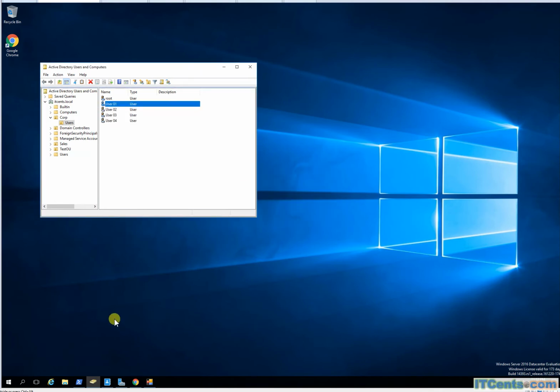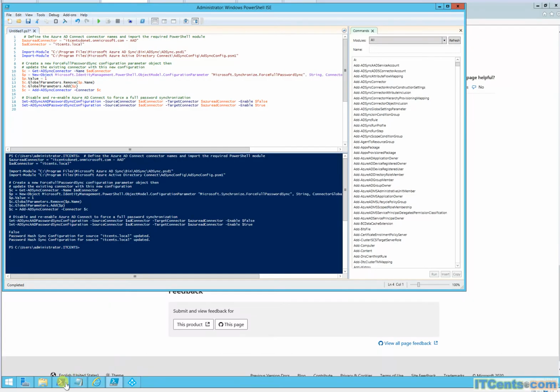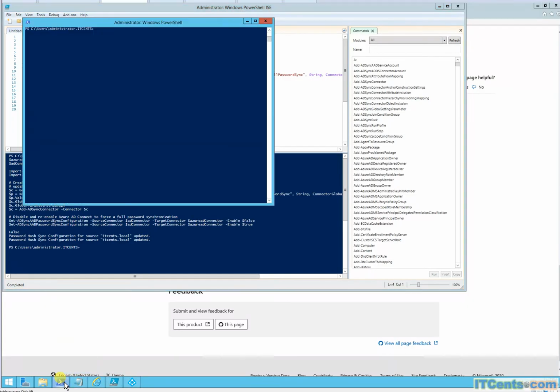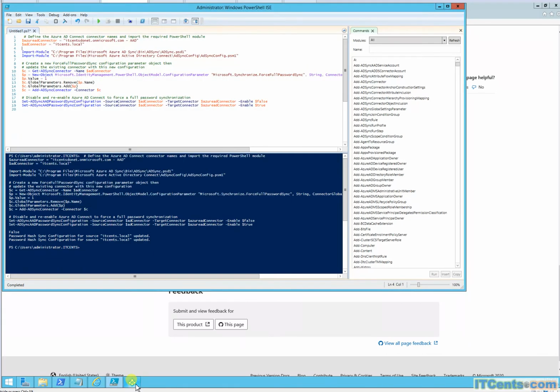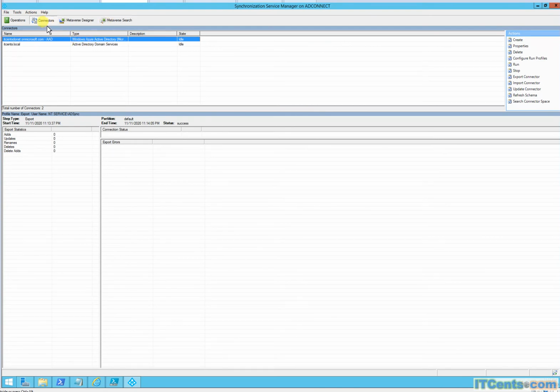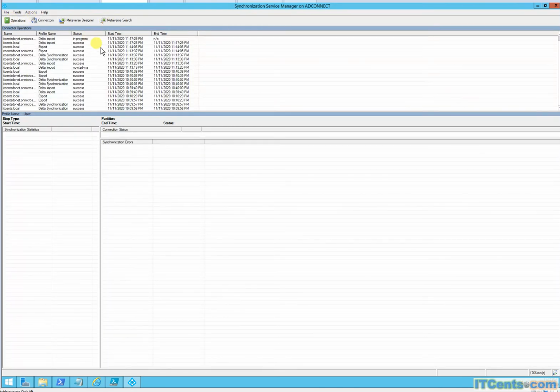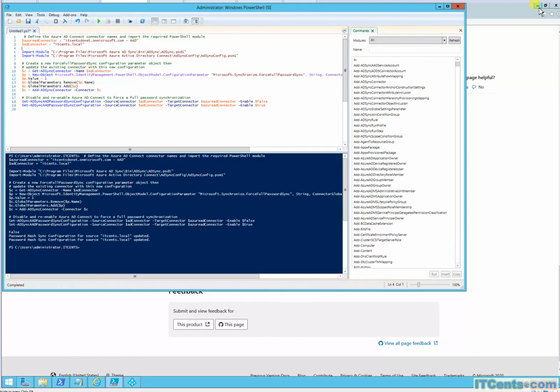Okay, and then just for the sake of it, we switch back to Azure AD Connect and we run a delta sync. We run the delta sync so the synchronization takes effect. And as you can see, synchronization will be running in the background. You see, in progress. So it's doing all good.